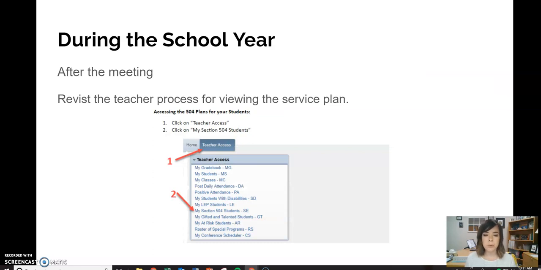Okay, so after we hold the meeting, the counselors will update the files, will update Skyward, and you will receive an email saying that the students' accommodations have been uploaded in Skyward, and you will do the exact same process as you did with the initial service plan. That's why I've put steps 1 and 2 here. From there, you should be able to access that student's accommodations. Again, if you have questions, let us know.